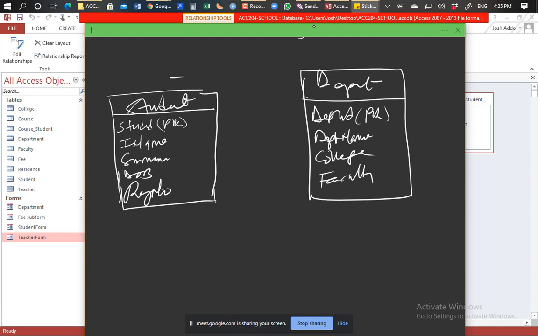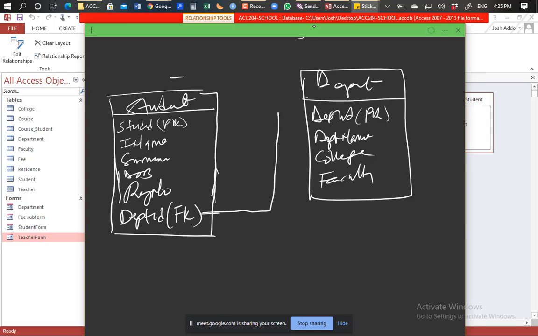Okay, so we can bring this one down a little. This is where we are placing the foreign key. So the foreign key will be a duplicate of the department's primary key. So we'll have department ID, which is a foreign key, right? And then the relationship is between this being a foreign key and this being a primary key. These are the two fields that will link.